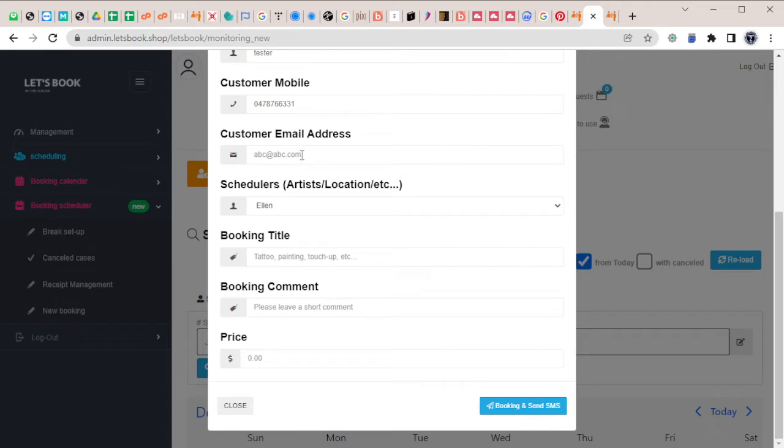If you know, you can set up an email address. And there's Ellen, because I checked Ellen's scheduling section. And the title is hair and beauty. You need to set up a comment as well. You will set up a price. If you don't have any price, 0. If you have a price, put the numbers.